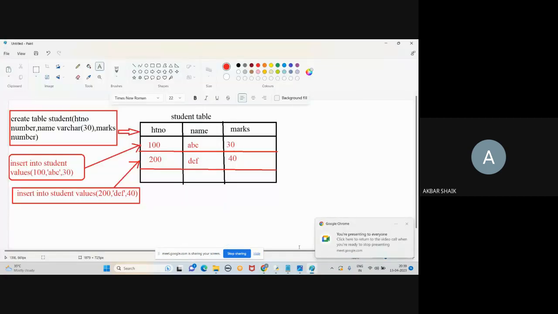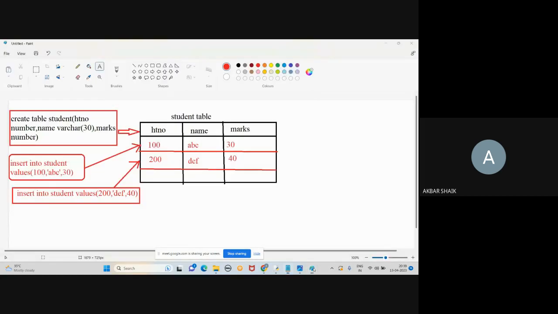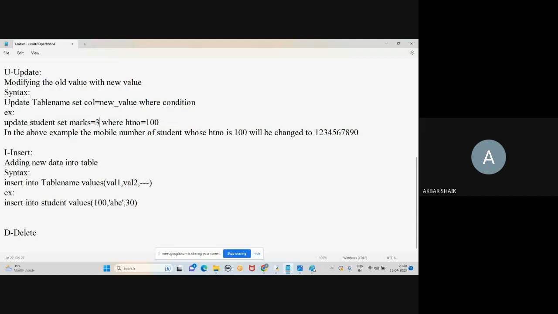Now what do you mean by update? Update, as I already mentioned here, is nothing but updating some old value with a new value in a table. So here, update student set, instead of mobile number, I want to change the marks. What are the marks in this table? 30 is there. So I can change this 30 to 35 where hall ticket number is equal to 100.